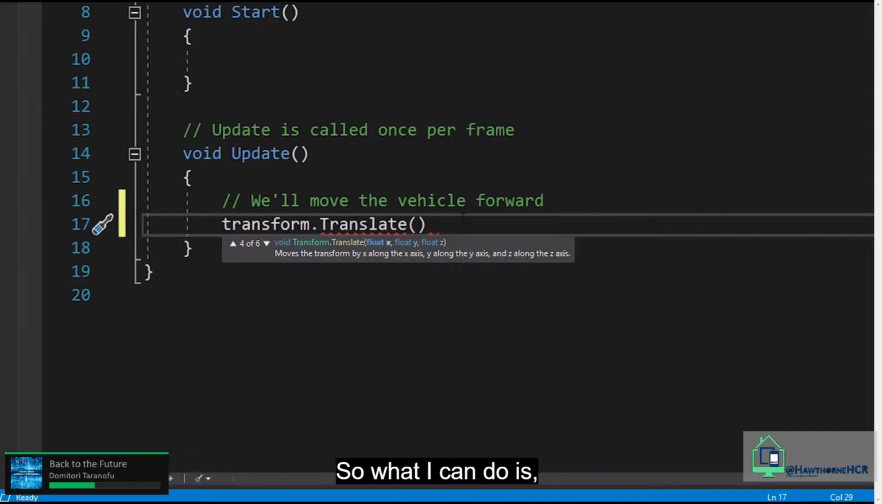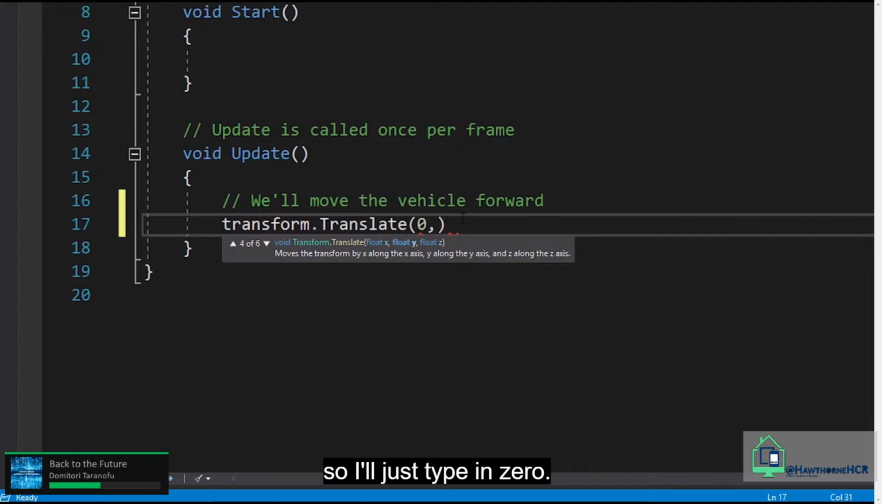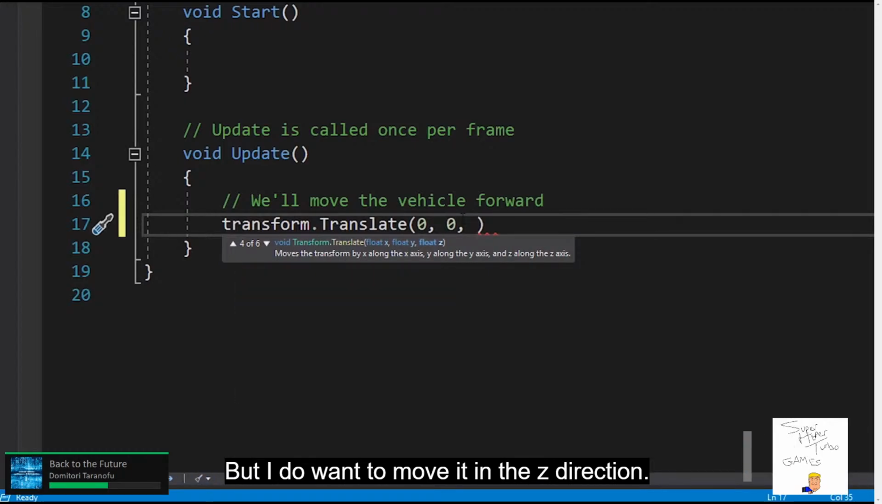So what I can do is, I don't want my vehicle to move in the X direction. I don't want it to move left or right, so I'll just type in 0. I don't want my vehicle to move up or down. It's not a plane or a spaceship, so that's also 0. But I do want to move it in the Z direction, so I'm going to make that 1.